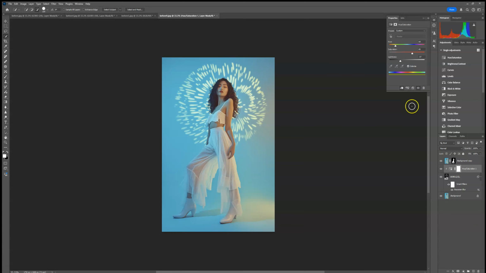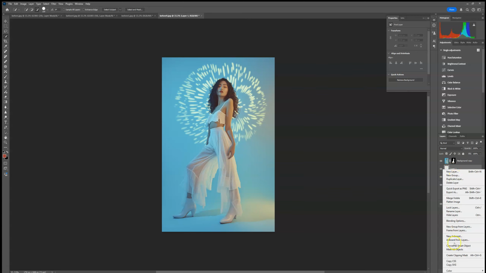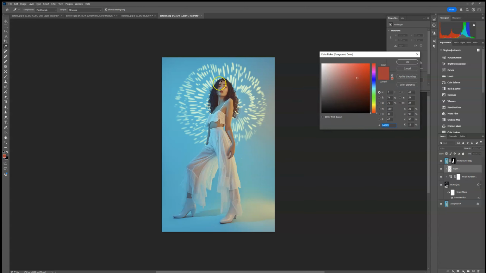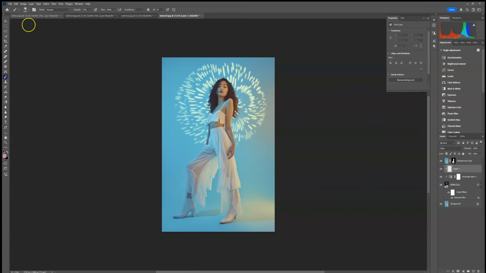Okay, and then if you wanted to do some of it a different color, you could add another layer. Right click and create a clipping mask for that. Change the blending mode to color, and then come over here and choose whatever color you want. Say if I wanted to add a little bit of pink in there, I could click a pink. And 27% opacity is good.